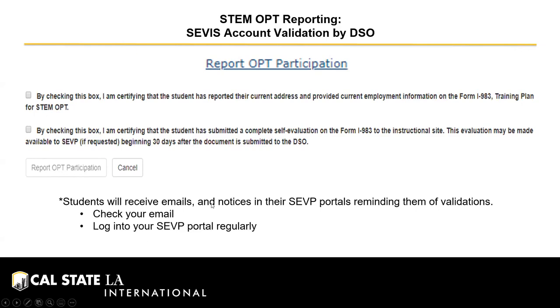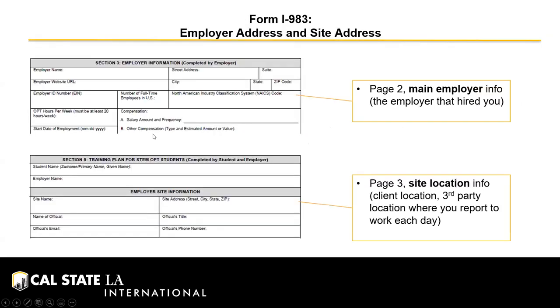So the point here being, make sure that you check the email that is registered with your SEVP portal. And even though you're moving into STEM OPT and you can't report by yourself through your portal, we still encourage you to log into your portal regularly because you're going to be getting those notifications. You're going to be able to look at your employer information to verify that everything we put in is correct. And you're going to be able to see when your validation reports are successfully submitted on our end. So bottom line here, continue logging into SEVP even through your STEM OPT period.